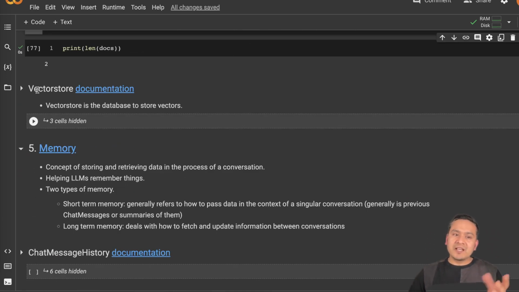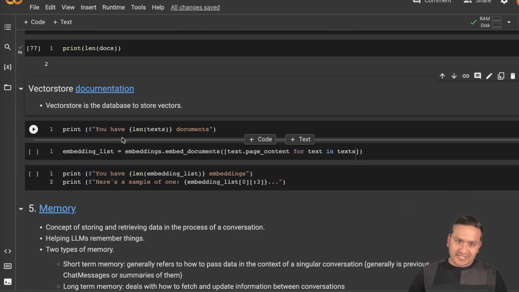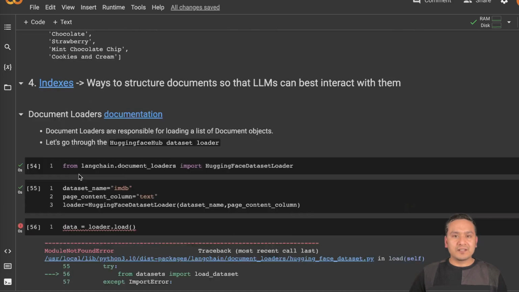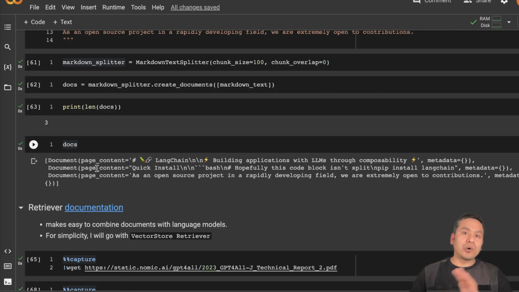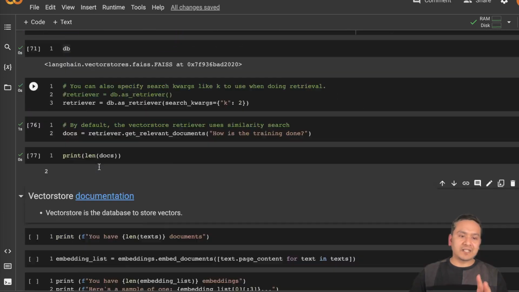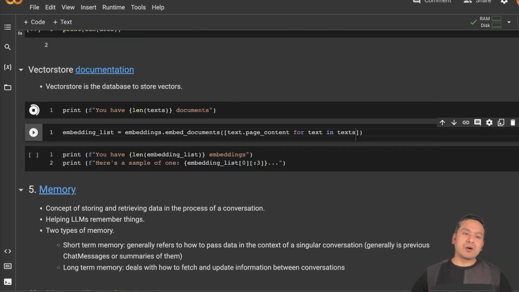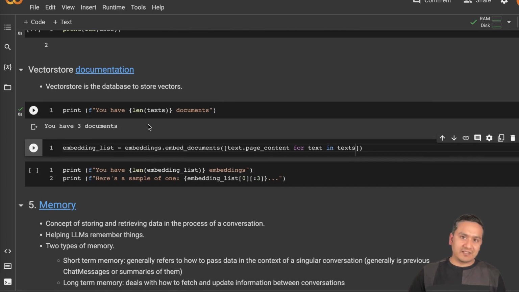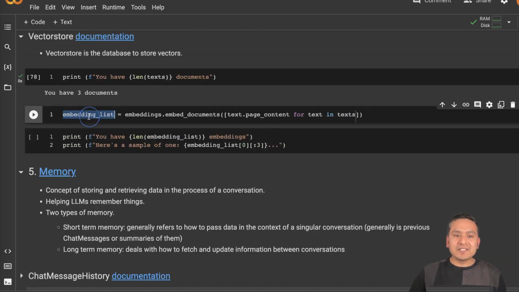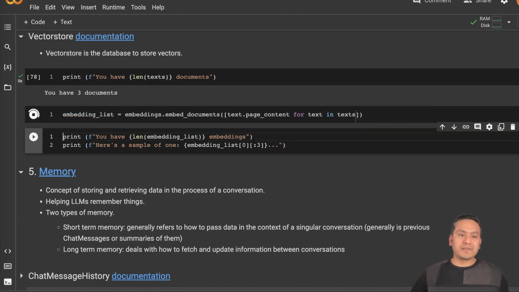Now the vector store, I explained all the things for you just here, but it's the database to store the vectors, right? I'm just showing it here because that is a subcomponent of indexes, right? Just for the simplicity of explaining all the things, I'm showing you here so that you don't get confused. And here I said you have length of text documents. You can now query it through the documents or the text. And then next, embedding list, embedding.embed_documents. If I just run this, there is nothing going on here, but I'm just showing you how it can be done.